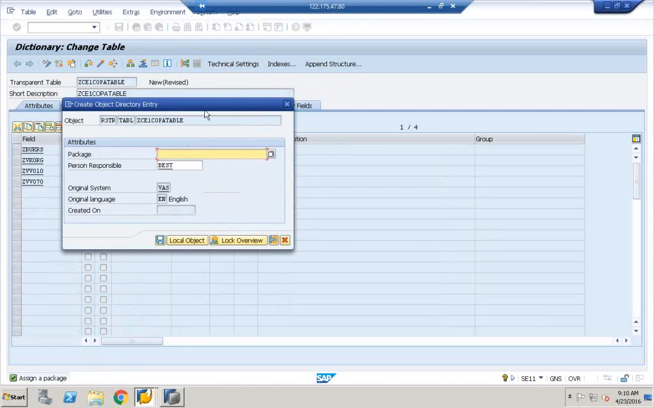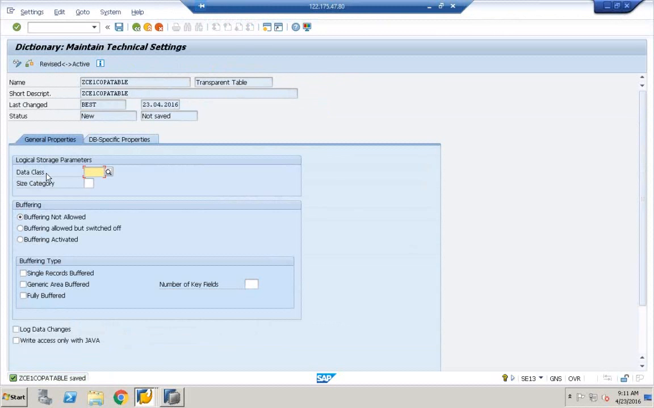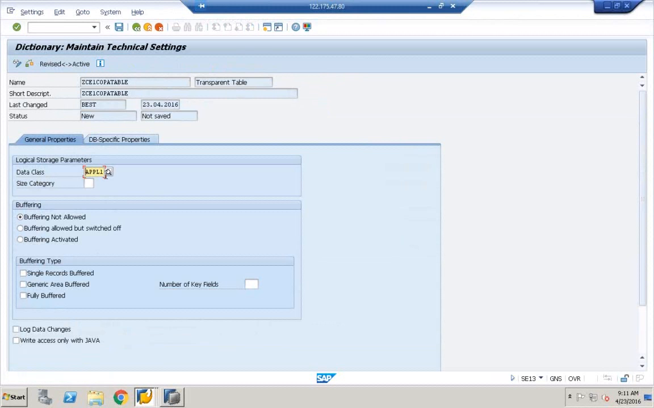So we're basically storing this object in the local library. Click on local object. Click continue. Data class. So whether we want to store master or transaction data. I would like to choose transaction data because we have amount and amount related data. That's why I'm choosing transaction data.